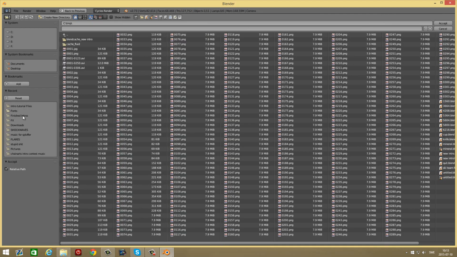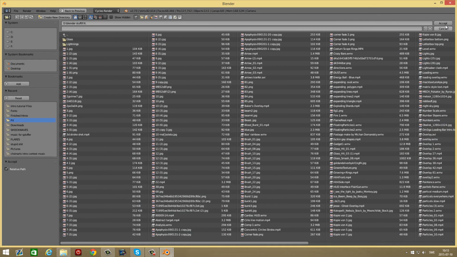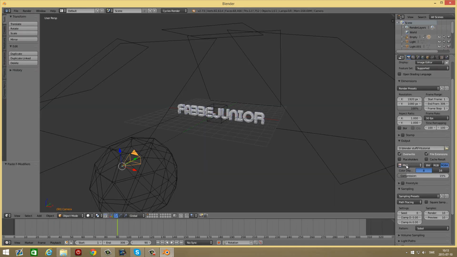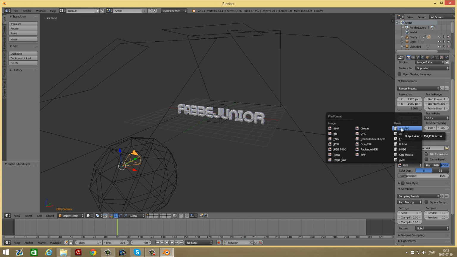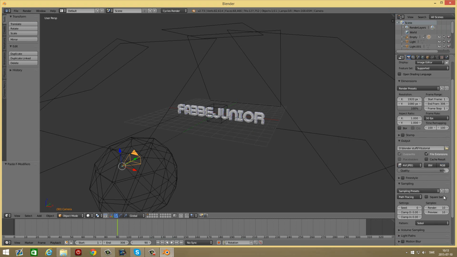Select your output folder where you want it to end up. And of course set the name for this one to tutorial. Accept that. And of course set it to AVI JPEG or whatever you think is good. For Mac users, I have seen that OGG Theora is very good. Set the sampling to about 50, because that is the best for this intro, to make sure that you don't get any noises in the intro itself.